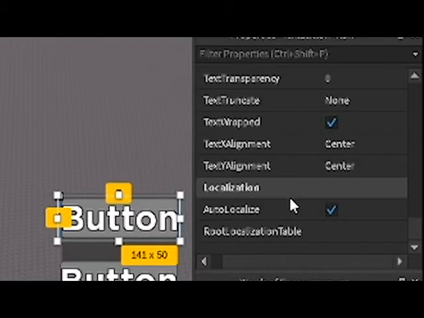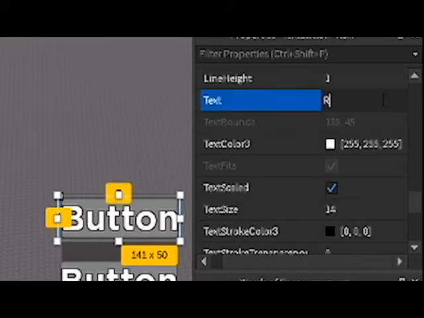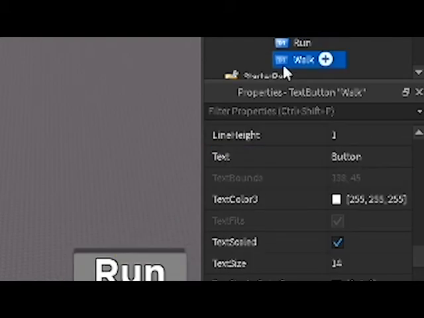So now we're gonna duplicate it and we're gonna call it Walk, because players also need a walk. And plus at the run, let it say run or whatever you want, like sprint. And then we're gonna call this Walk.